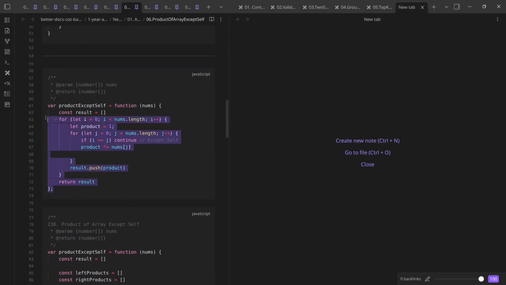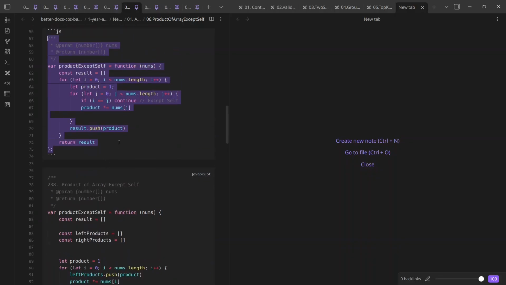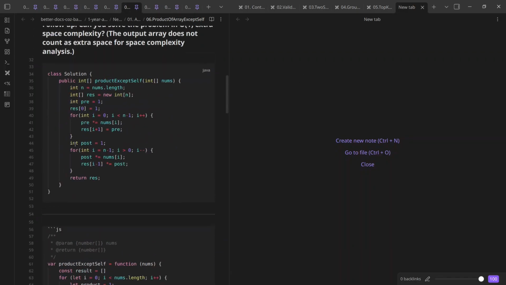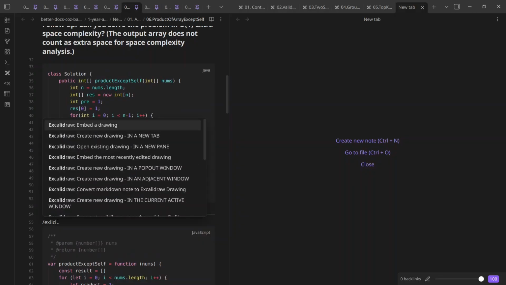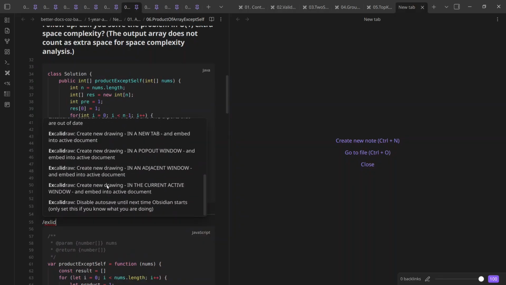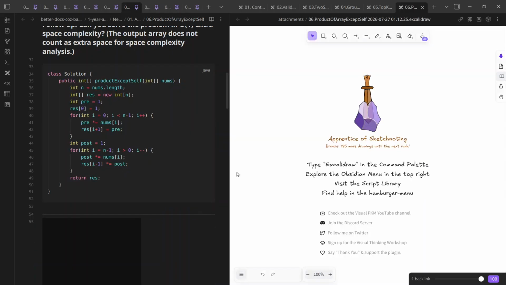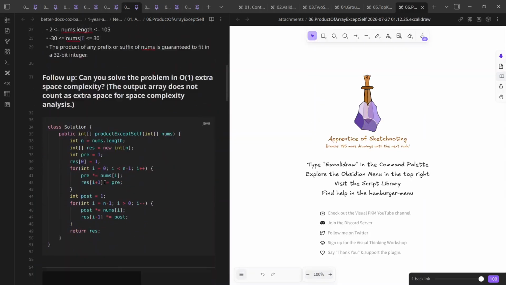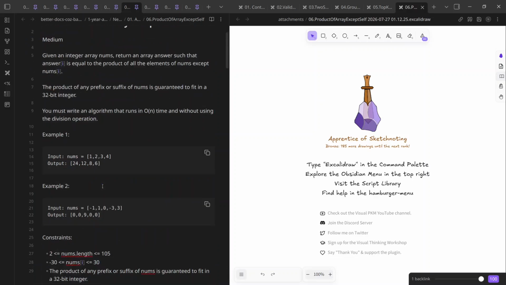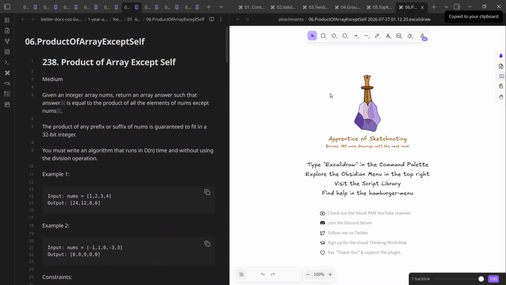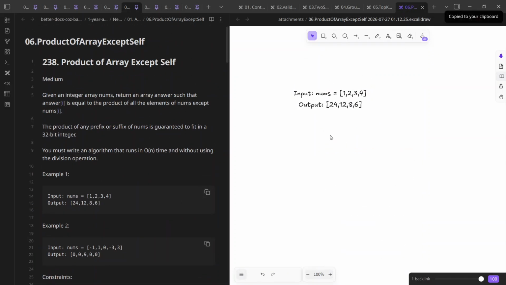Initially I tried something like this. That is brute force. So let's discuss brute force first. This is the thing.